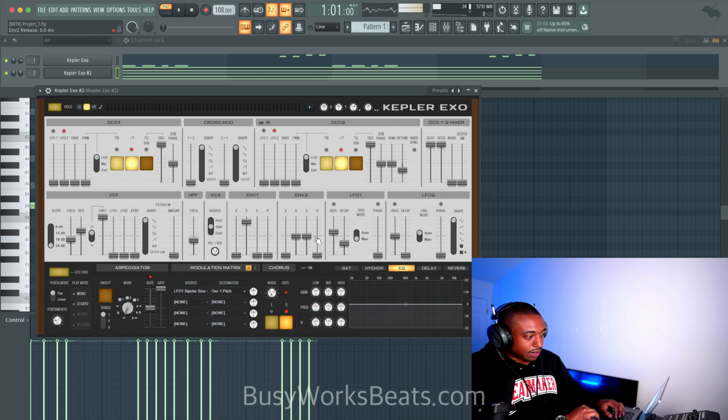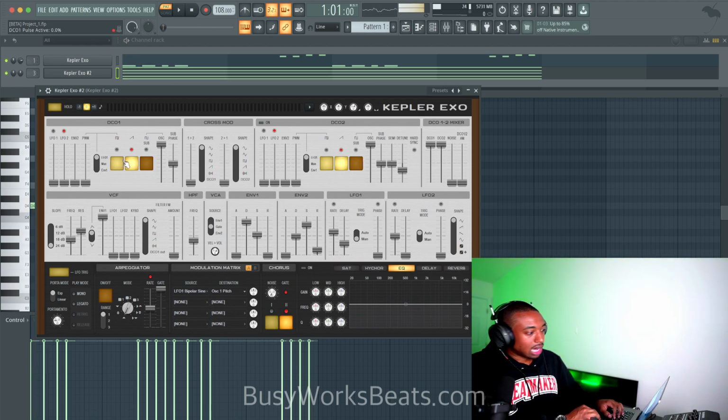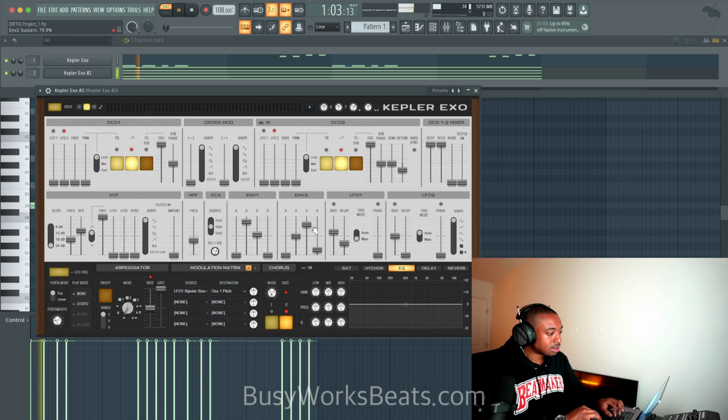Okay, so the sound faded out before we could hear it. So let's see if there's a way to sustain that sound. And I think by default, envelope 1 controls the amplitude. But again, I didn't read any manuals, so we're just going to assume that's the case.